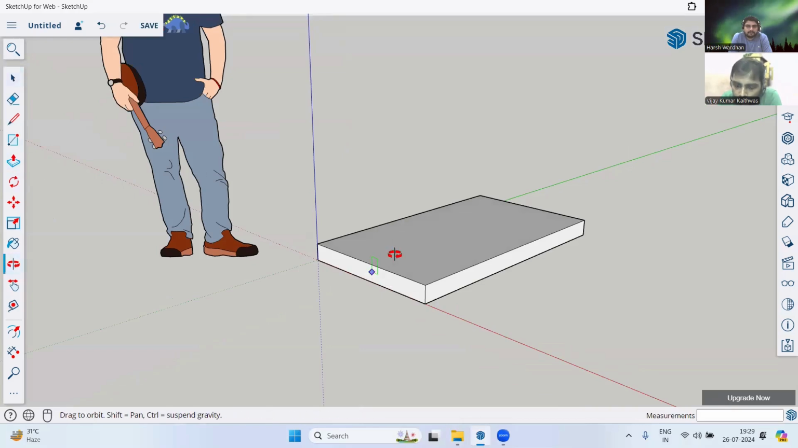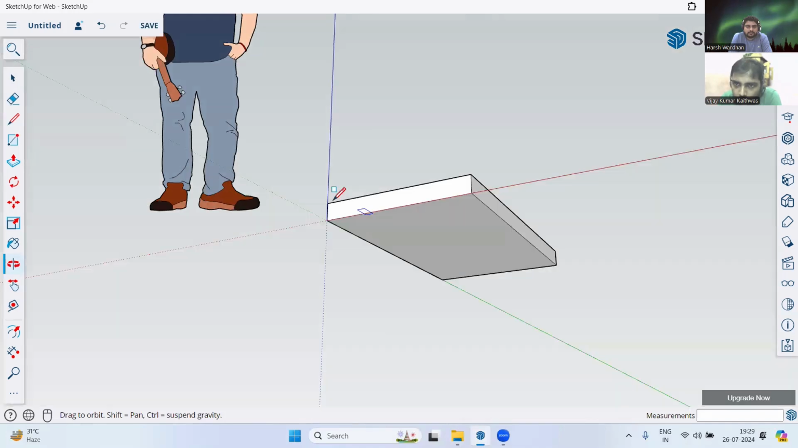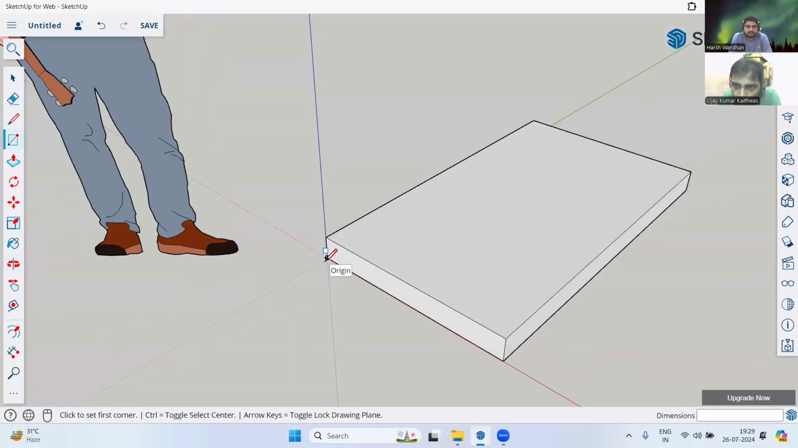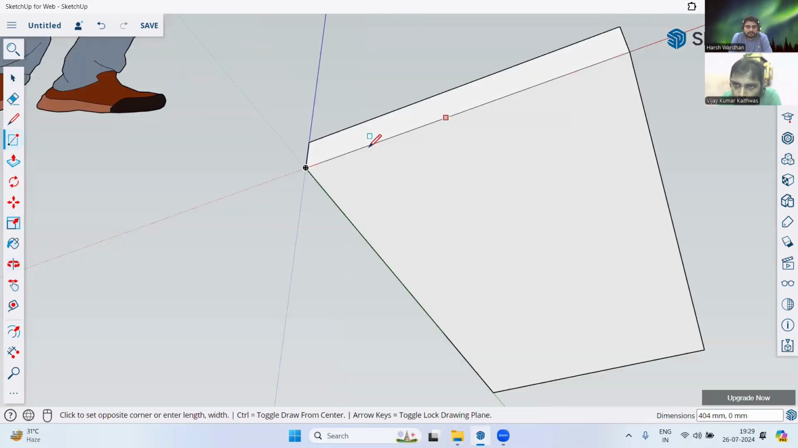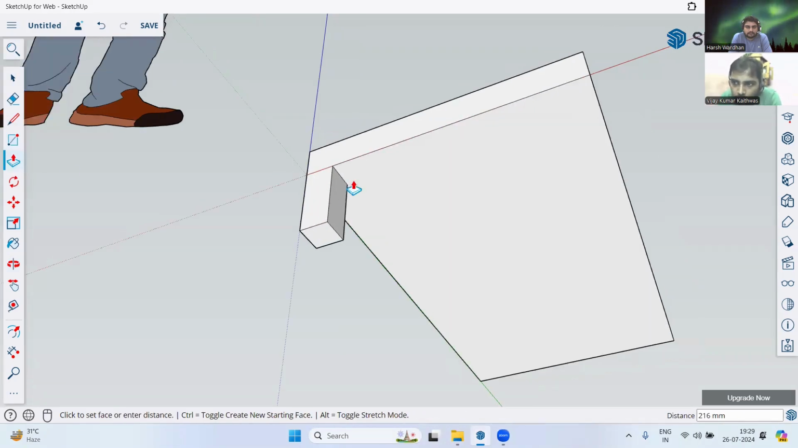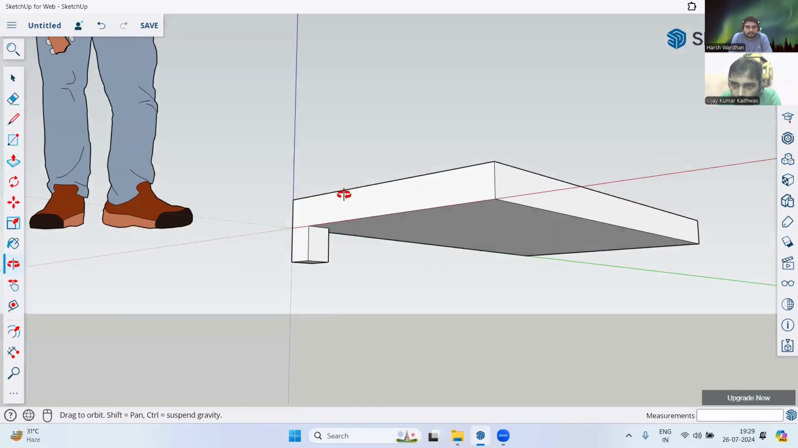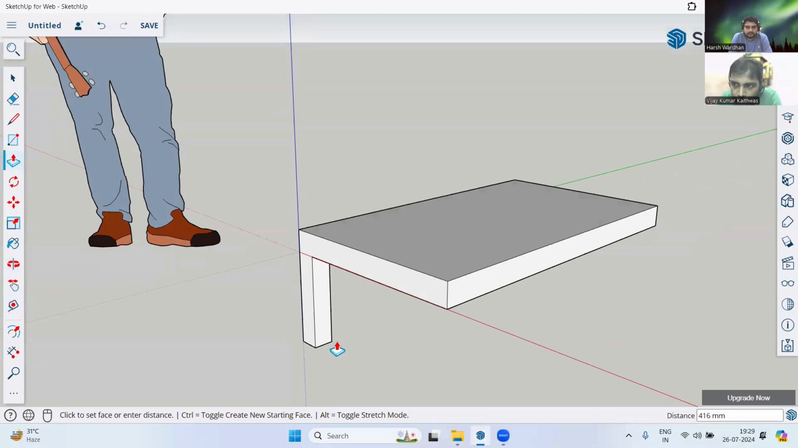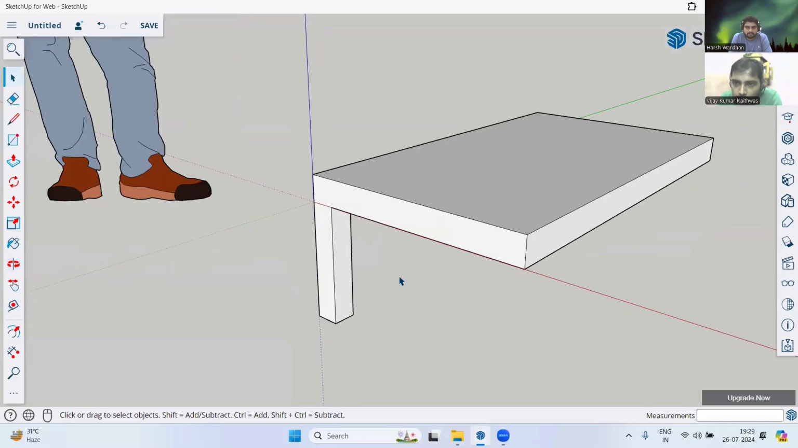Okay, now let us create another rectangle like this. Go to the push pull tool and give a value of 450 mm. This is the leg of the bed. Select this leg, right click and make group.